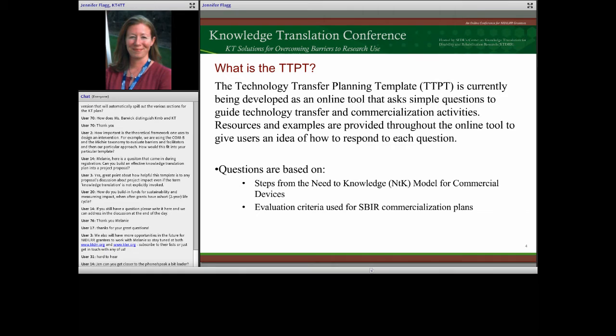This is an evidence-based, step-by-step guide to best practices in technology transfer and was generated by our center during our last funding cycle. Two, the evaluation criteria for small business innovation research grants commercialization plans.